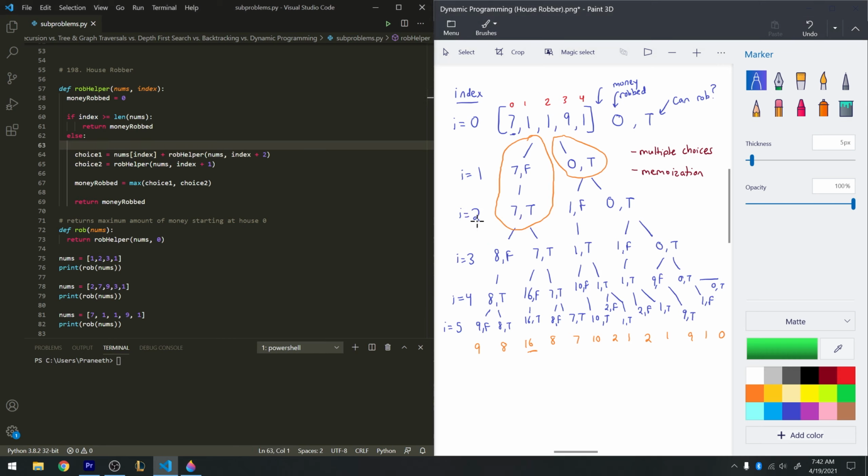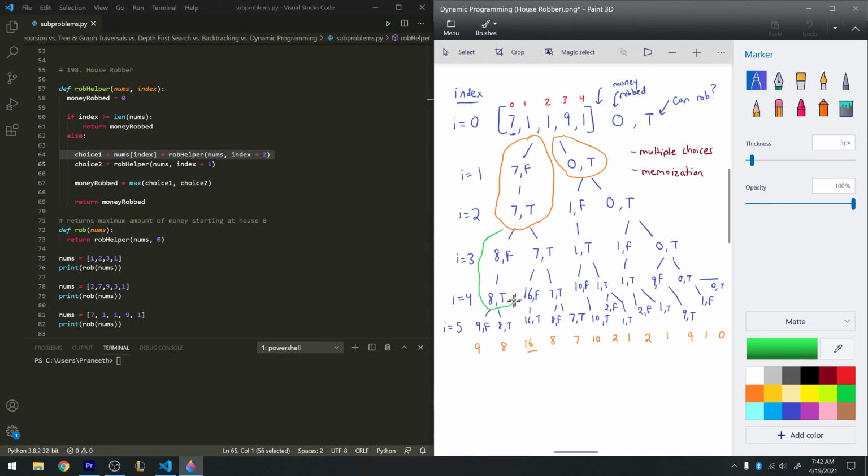On the next iteration where i equals 2, in this case, choice 1 will be robbing the house and skipping the next index because you know you can't rob that index anyway. And then choice 2 will be not robbing the house, so you'll have the same amount of money, $7, but you can rob the next house. So that's why I only skipped by one index.